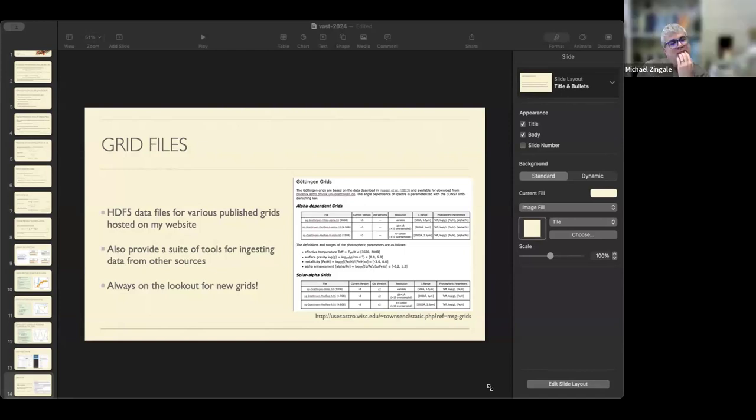I've tried very hard to stay as far away from actually generating the grids as possible, because that is really a whole lifetime you can sink into. But I haven't been entirely successful, and so a few of the grids on my webpage were actually generated by me.